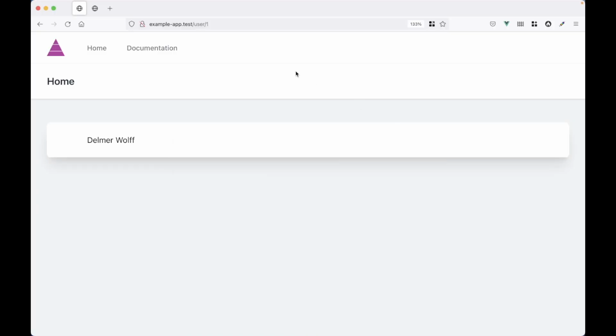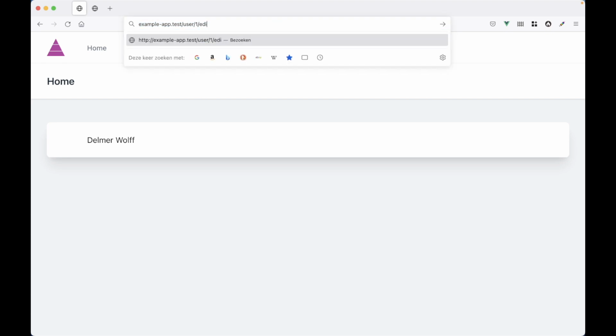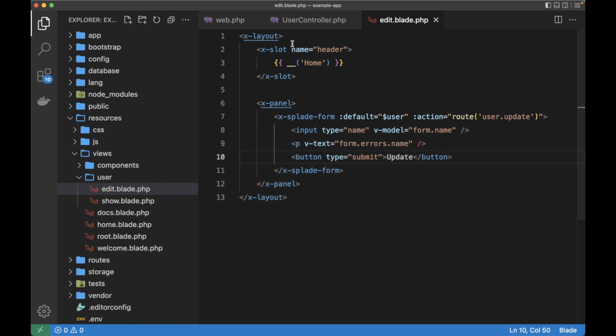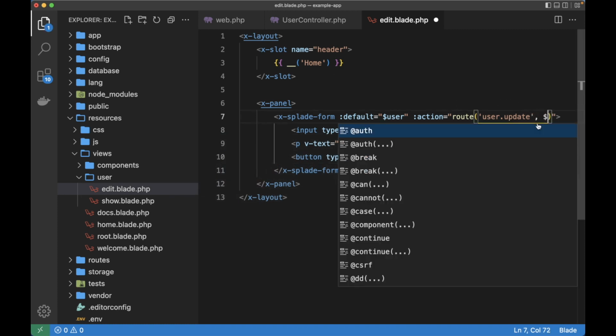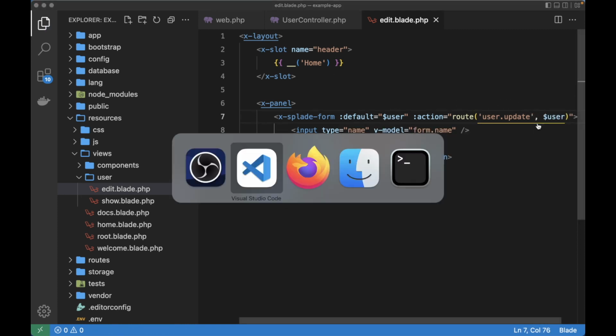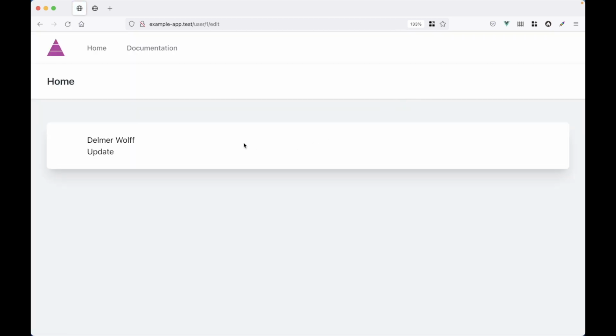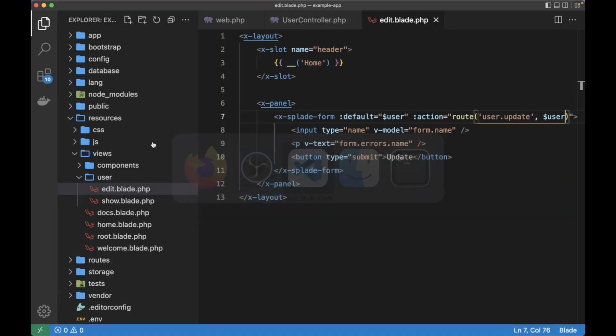Let's go to the browser, change the URL to edit, and we have an error. Ah, the route binding, of course, requires the user Eloquent model. Let's try again, refresh, and here's our little form. So here's our input element, but we still need to implement the controller stuff.